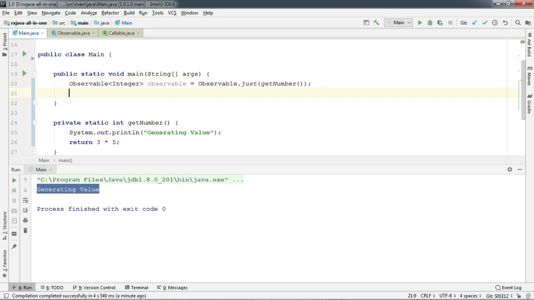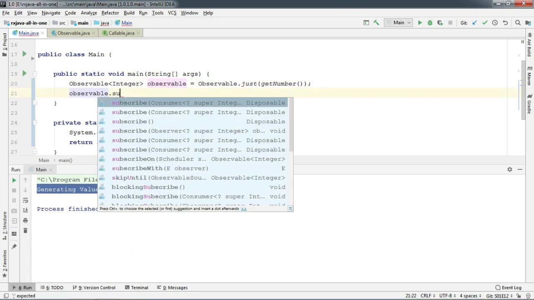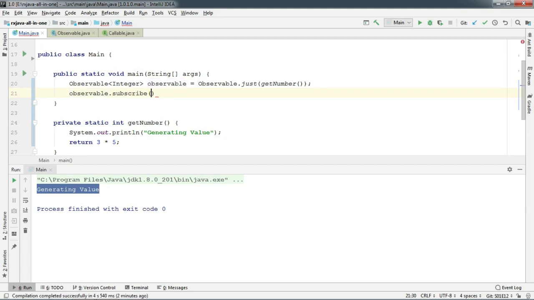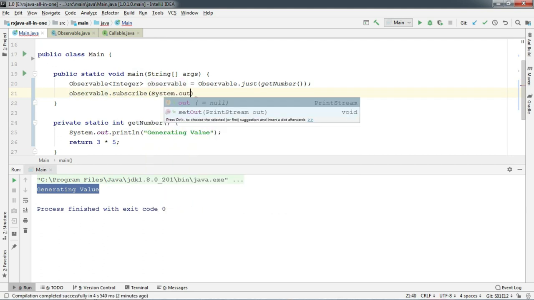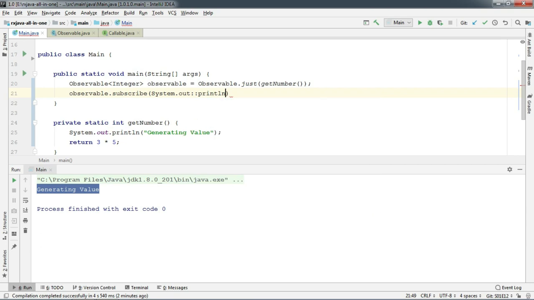But before that, add the observer. Print whatever comes on next. And also print the error if there is any. Say an exception occurred.